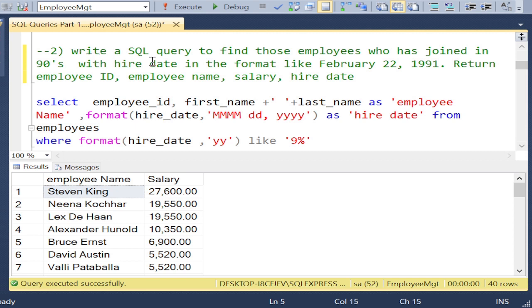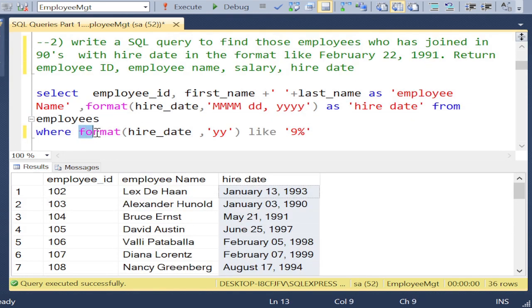Our next question is to write a SQL query to find those employees who joined in the 90s with hire date in a format like February 22, 1991. Return employee ID, employee name, salary, hire date. So the query is: select employee ID, first name plus last name as employee. Then format that hire date into this particular format. MMMM refers to February, the full name of the month. DD refers to the date and YYYY is referring to 1991 as hire date from employees where format hire date YY like 9%.